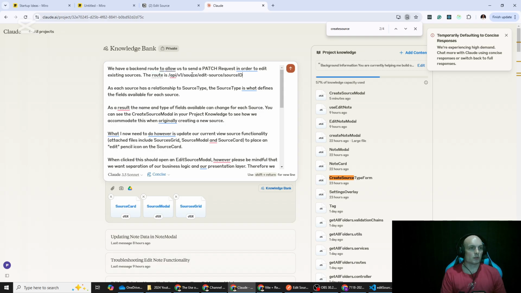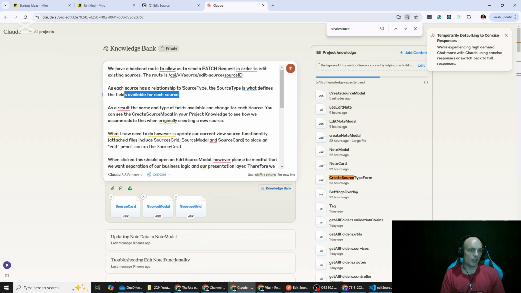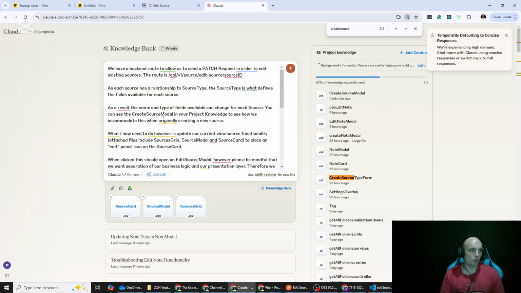source ID. Each source has a relationship to source type, and the source type is what defines the fields available for each source. So every source, in this case it's a YouTube video, can have different fields here. So video title, channel name, video URL. Obviously that's only relevant if it's a video. If it was a newspaper article, blog post, etc., we would have different fields.